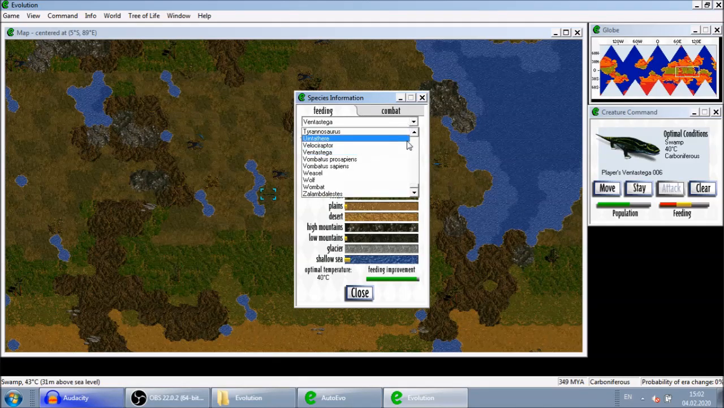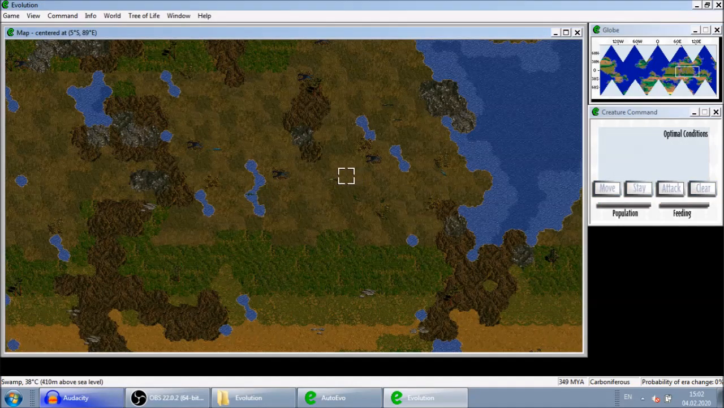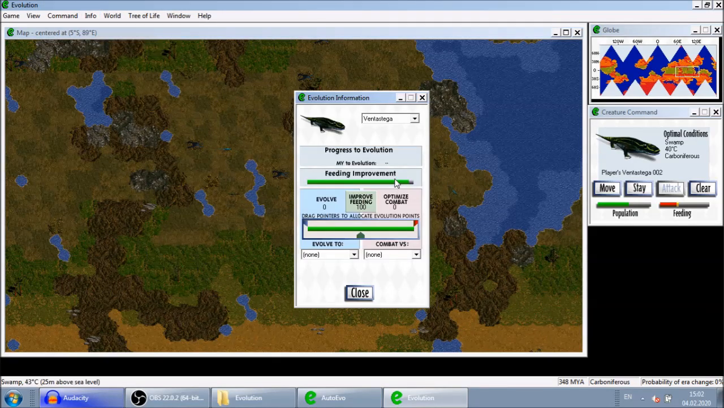And you can also click on any species you want. There are many, many species in the game. Oh yes, species go extinct a lot as well. Let's see. And there's evolution information as well. Now this screen is very important. So in this screen, you pick what species you want your creature to evolve to, and then you allocate your evolution points. Oh, there are also combat points.